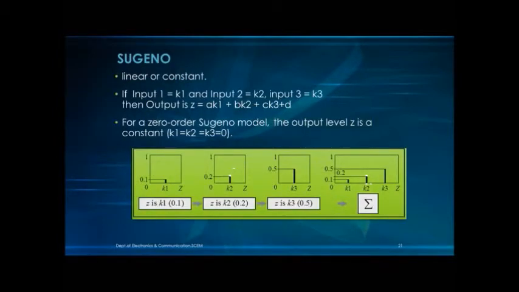The next method is Sugeno. It is a linear or constant method. If input 1 is at k1 and input 2 is at k2 and input 3 is at k3, then the output will be in the form of a k1 plus b k2 plus c k3 plus d. Here for a zero order Sugeno model, the output level is constant and a, b, c are equal to 0. Here a, b, c and d are coefficients.